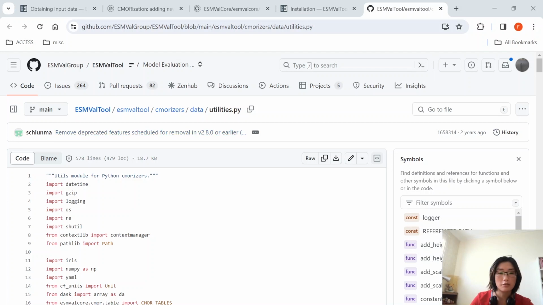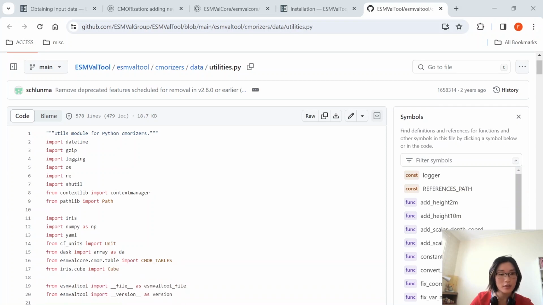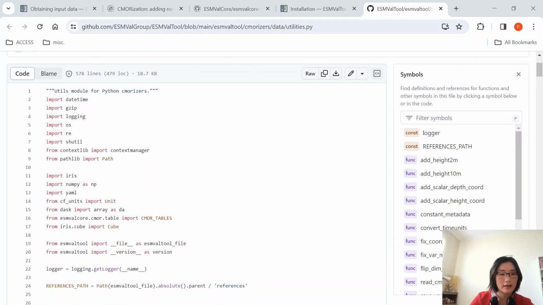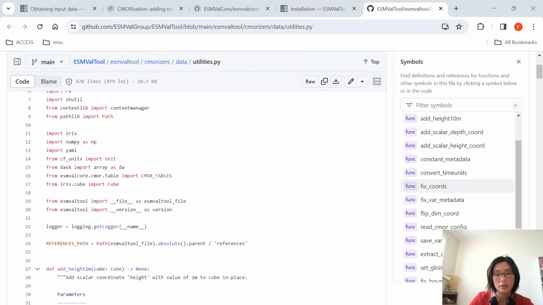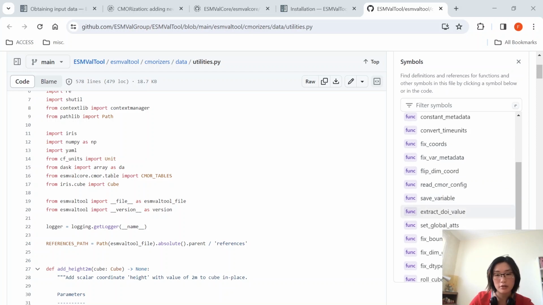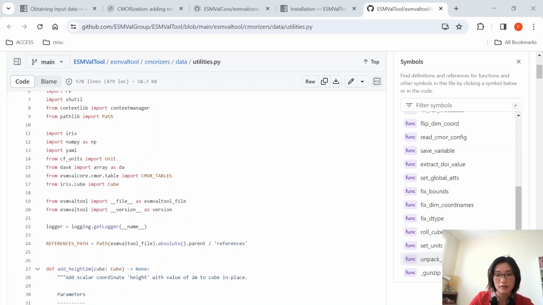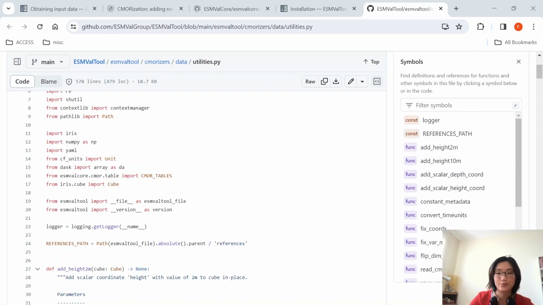So we can have a look at some of those utility functions. Here is the source in GitHub, but it's also in your downloaded environment. Here you'll be able to see that script and the functions that you have available, including fixed coordinates, save variable, which we would always use, and a few others.